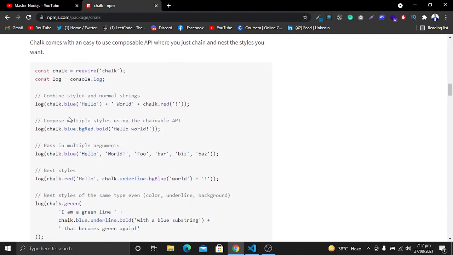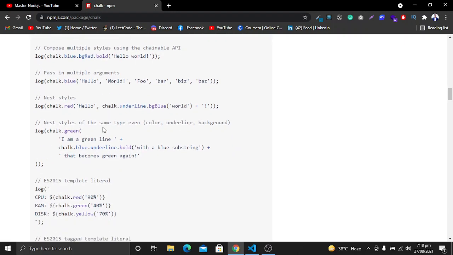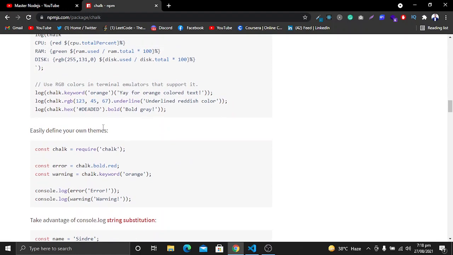Now there are some more examples. In this way you can change the color. For example, if you want to change the color of this text to blue, you can use chalk.blue. And by using chalk.blue.bgRed.bold, it will change the color to blue, the background to red, and the font weight to bold. So for all of the packages there will be complete details or documentation on this page.